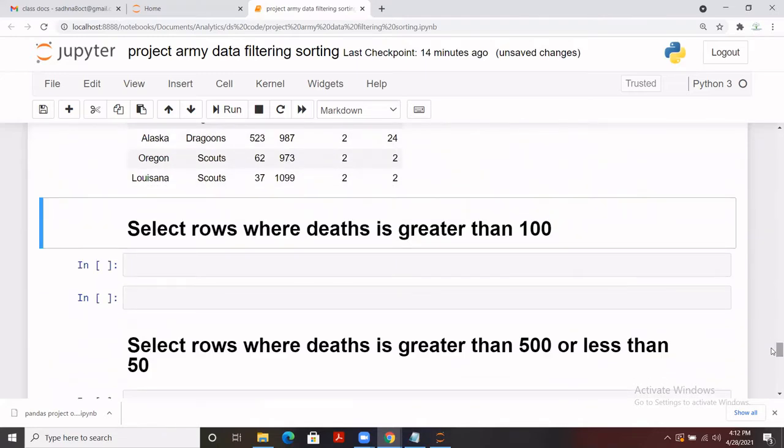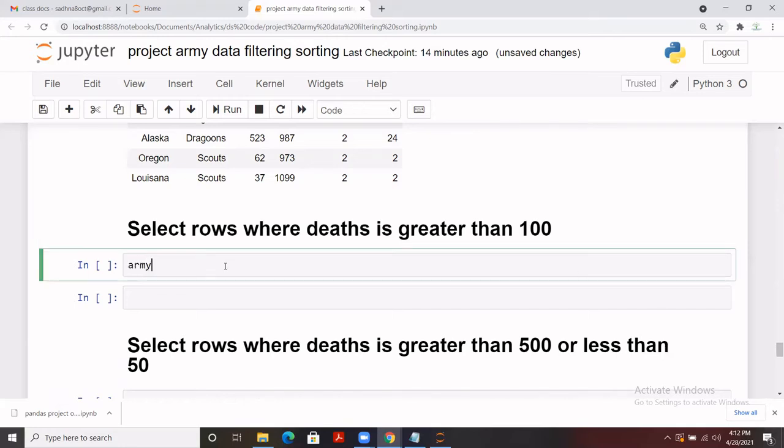So the next is select rows where deaths is greater than 100. That means we need to perform this operation only on one column. So first we need to select that column. So how to select a column from a particular data set? We pass the name of the data set, and then we can select that column. There are multiple ways to do it. This is one of them.